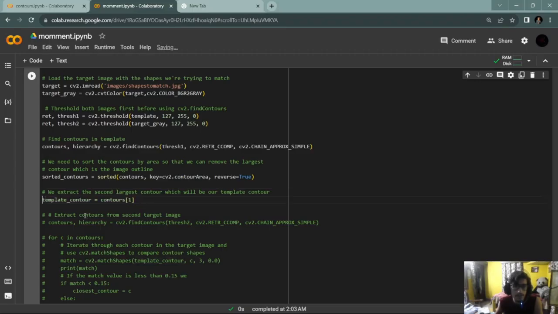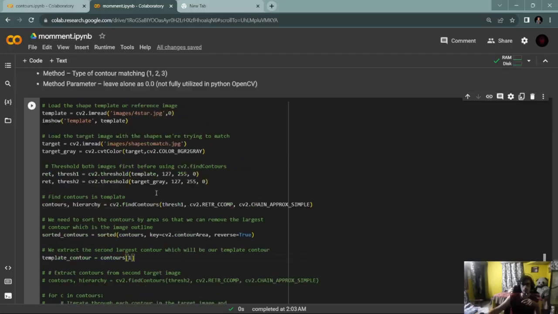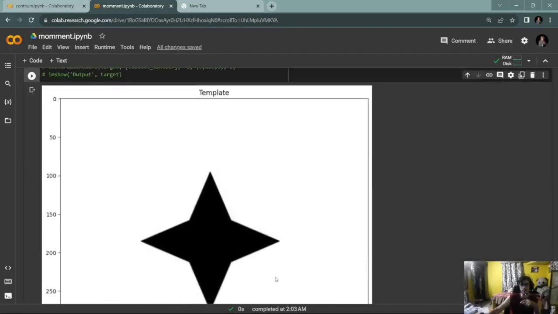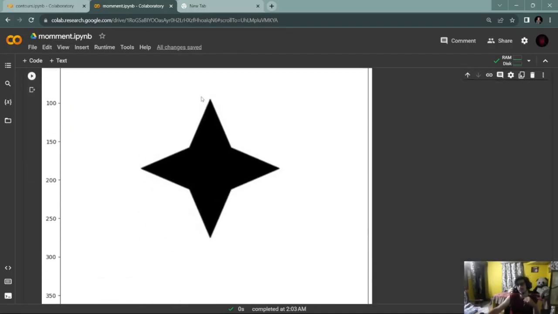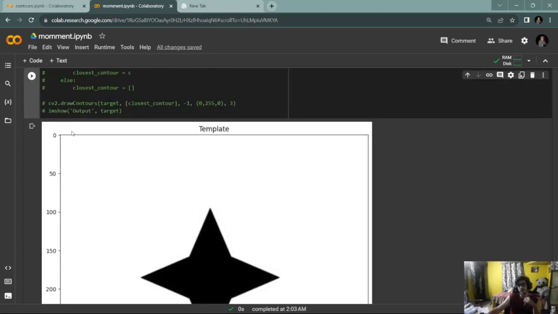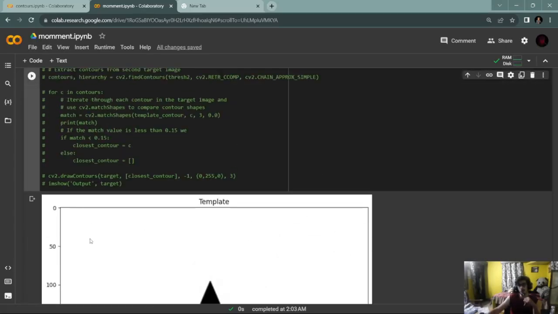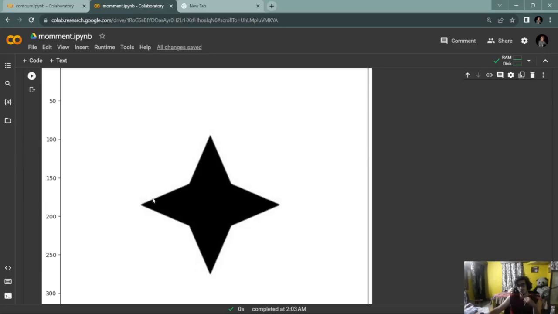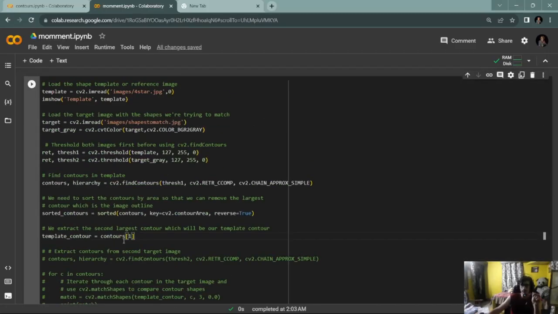Okay. Here, the template contour will be contour 1, the second largest contour. The first largest contour will be the whole image. This whole image is the first contour, and the second largest contour is this. The first contour is the whole box, and in the box this is the second contour. So we'll take the second contour, which is at index 1.